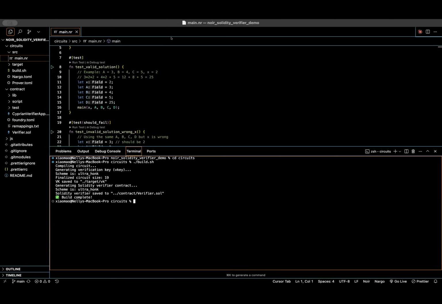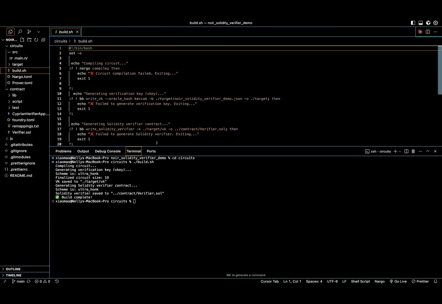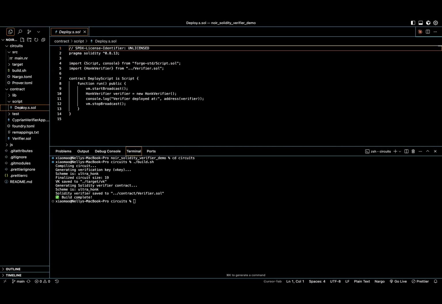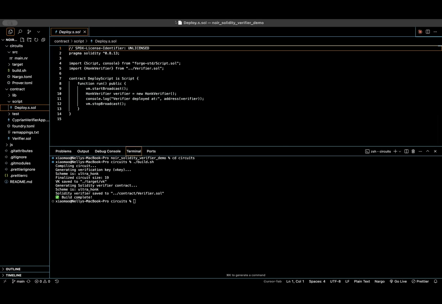The only new thing I've added is under contract, there's a script. I've added something inside script, deploy.s.sol. This is what will be assisting us to deploy. So you just look at it. It's a very small command. Of course, you can always use it for any other circuit you write; it will be the same, you change a few things. Now check test.